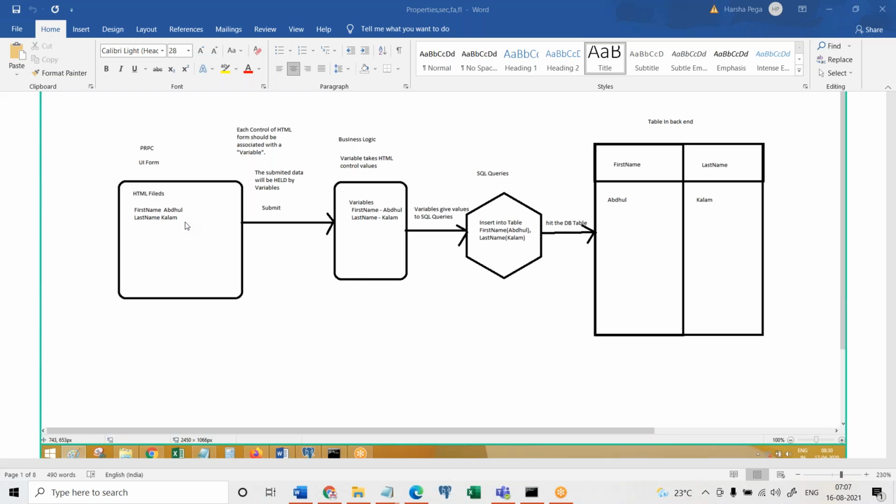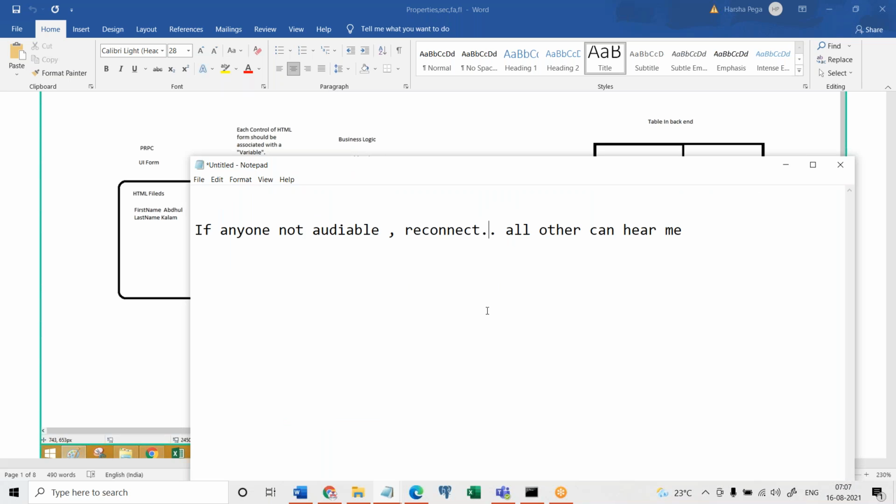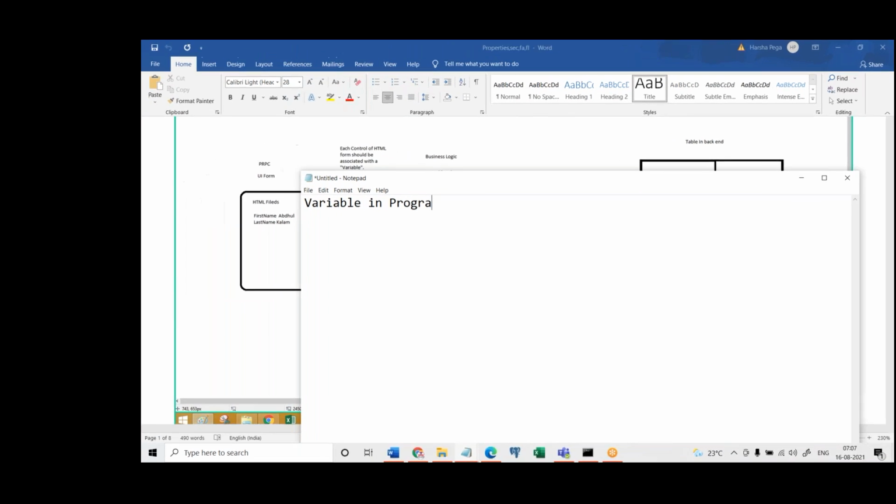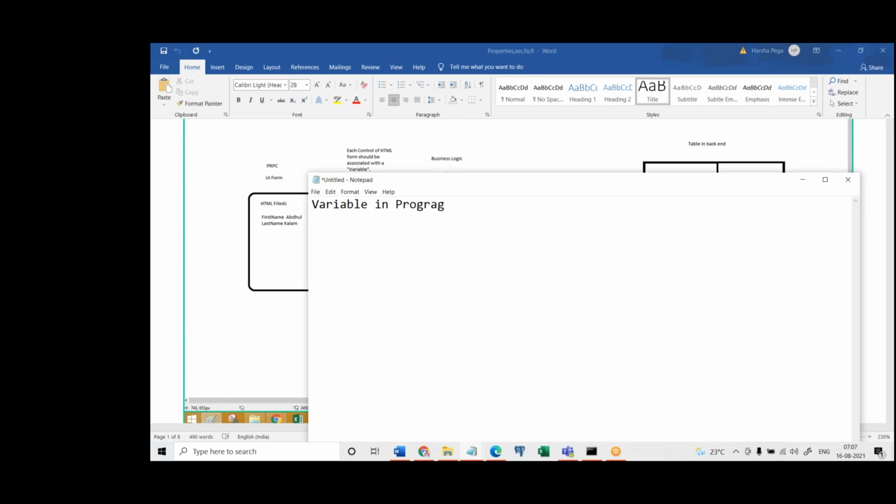In the programming language, we have a concept called variables. Let me tell you what a variable is in general in a programming language. It is not related to Pega alone. I am going to talk about any programming language.